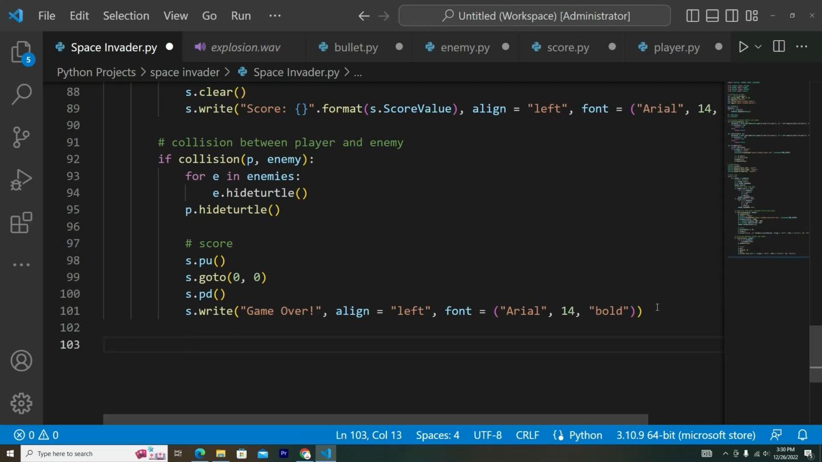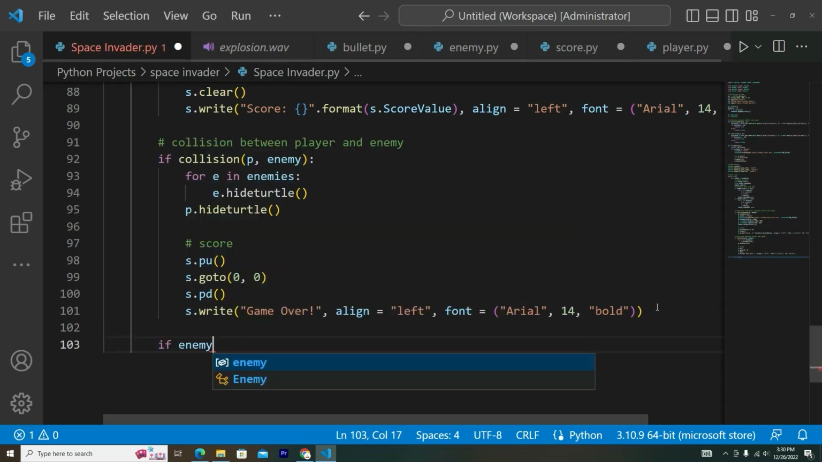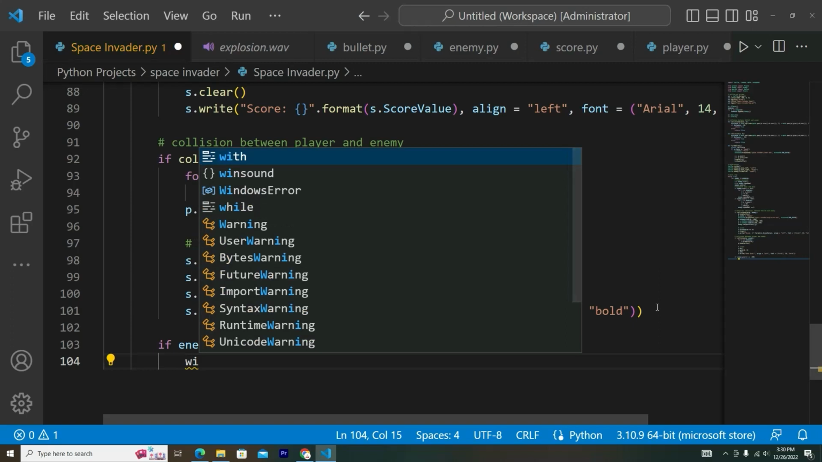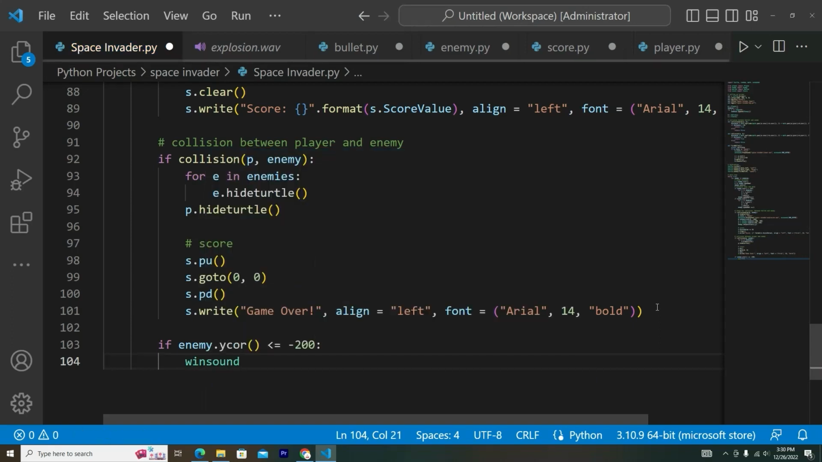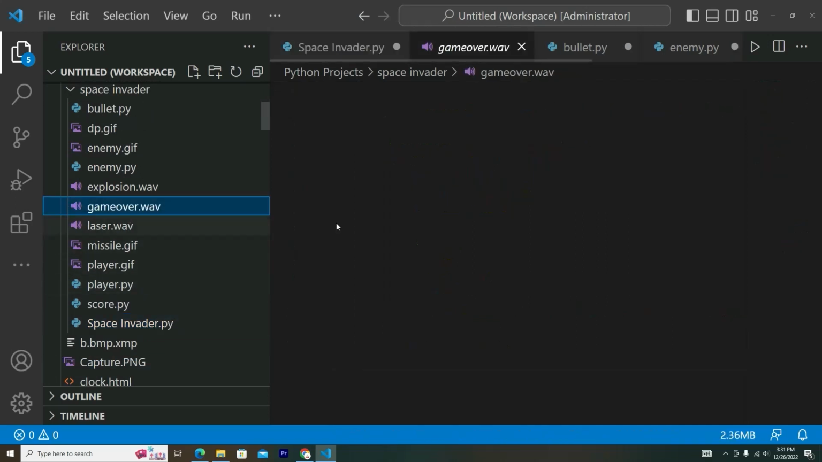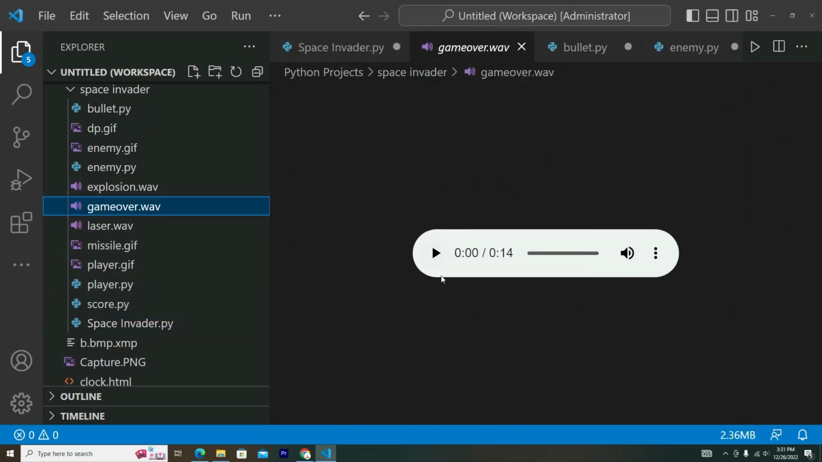Now let's go ahead and click backspace. Here we'll have an if condition. If enemy dot y core, empty parentheses, is less than or equal to -200, then we'll have the win sound dot play sound. Here, let's see, we're going to use the game over sound. I believe, yeah, it's right here. So this isn't the best sound. I don't know if I'm actually going to use it.